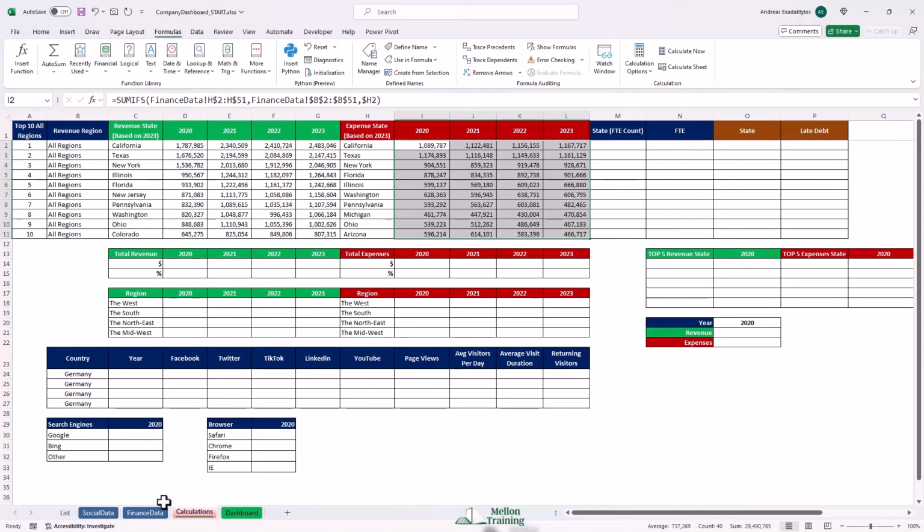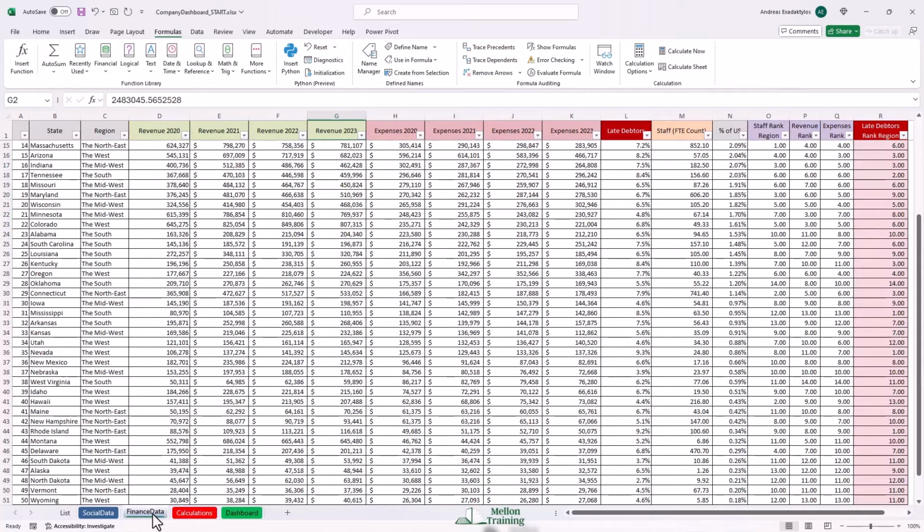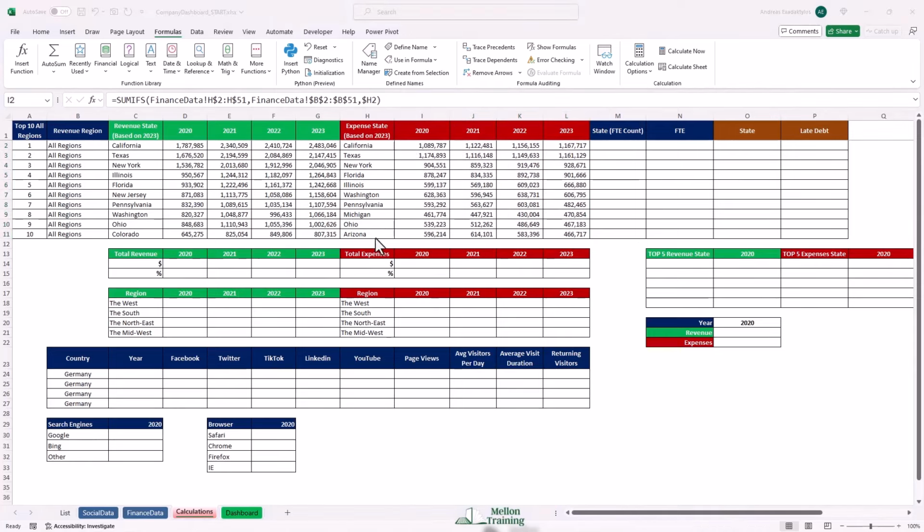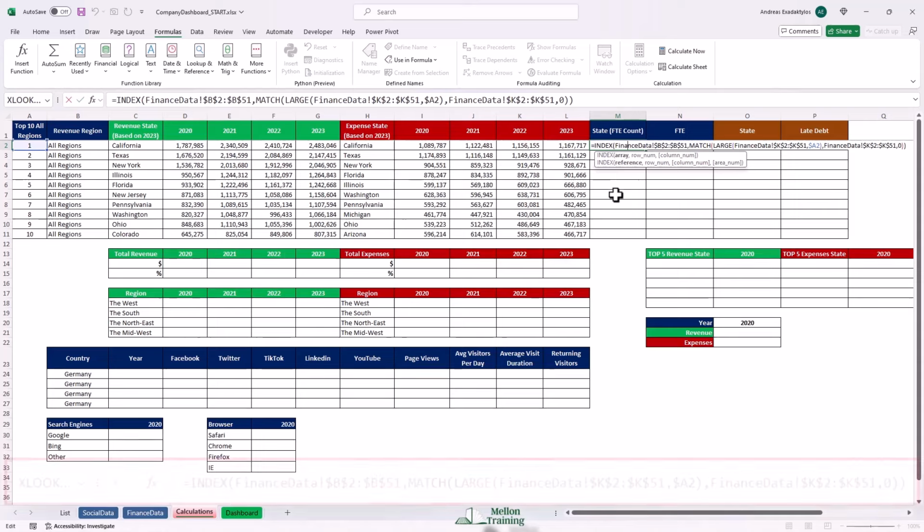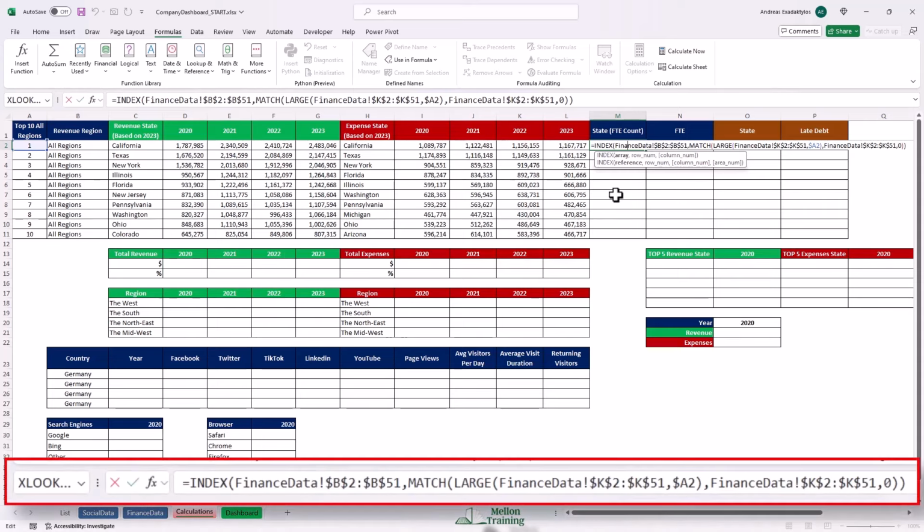Let's move on to calculate the states based on FTE count. If you look again at the financial data, we will calculate the top 10 states based on the column M, and specifically based on the cell range M2 to M51. We will use exactly the same method. Copy the cell H2 and paste it into cell M2. Now double click to change the cell range and make the necessary adjustments, okay?